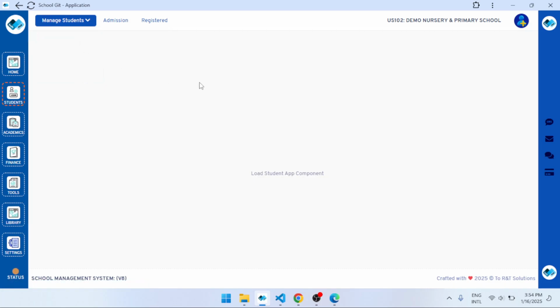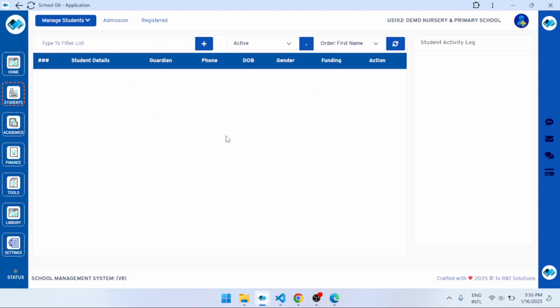So when it comes to students, this is the interface where we shall be able to load students. For example, those that are active in the school, those that have been suspended, those that have completed, and those that are not active. And then we can filter based on their first name, their last name, and maybe the student ID. So we shall first see those active students based on their first ID.